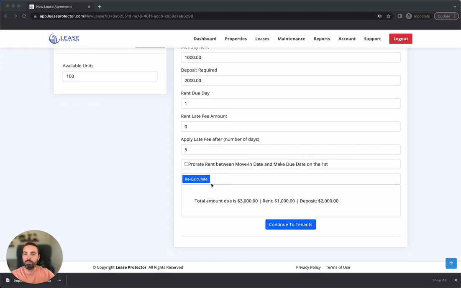Once complete, you can simply select Recalculate, and this is going to generate a preview of the invoice that's going to be created. This will be a one-time invoice that's created, which includes the deposit and the monthly rent and the total amount due. Subsequent invoices will have only the monthly rent and will not include the deposit. If you're all satisfied, you can click Continue to Tenants.